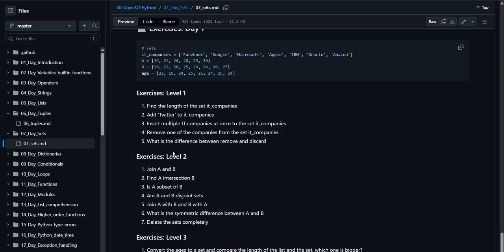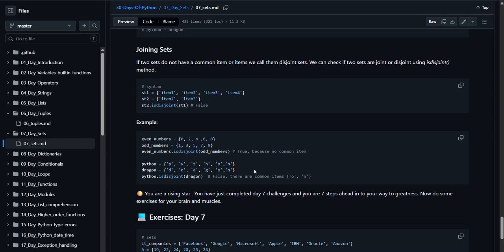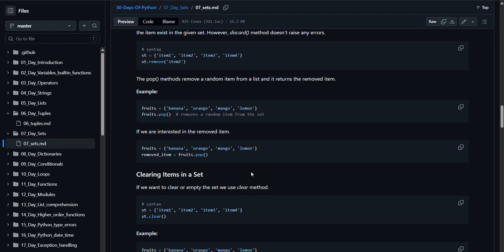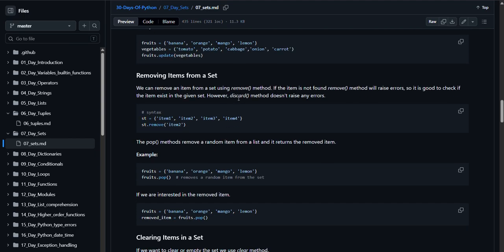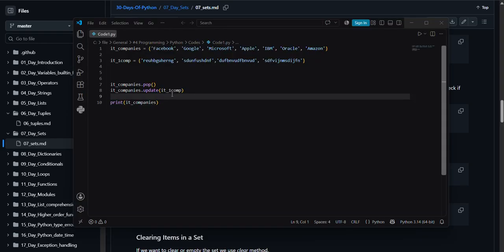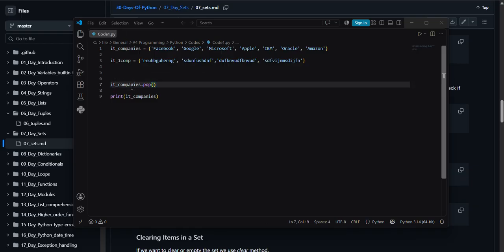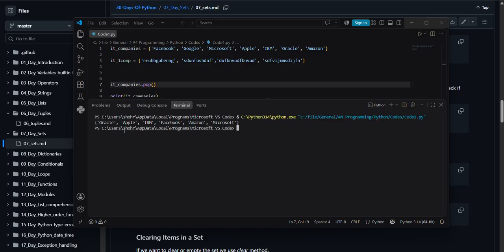The next task. What is the difference between remove and discard? Okay. I don't know discard, but remove, you can literally just remove an item that you already know exists. Discard method doesn't raise any errors. So yeah, discard just removes, the same way.